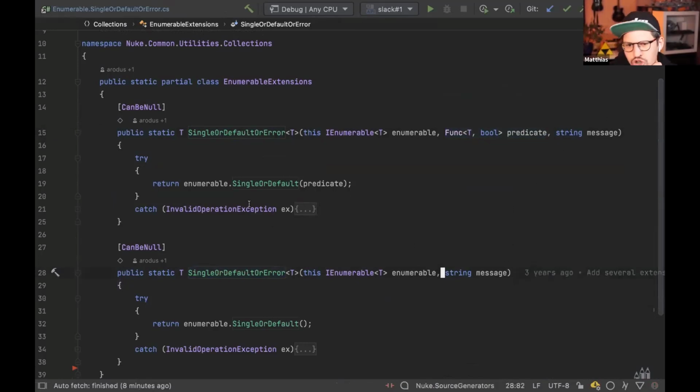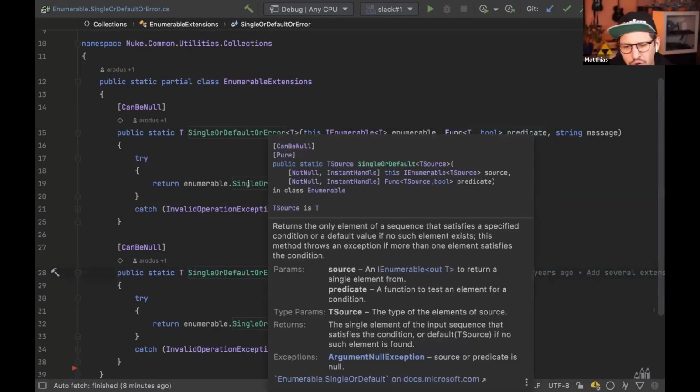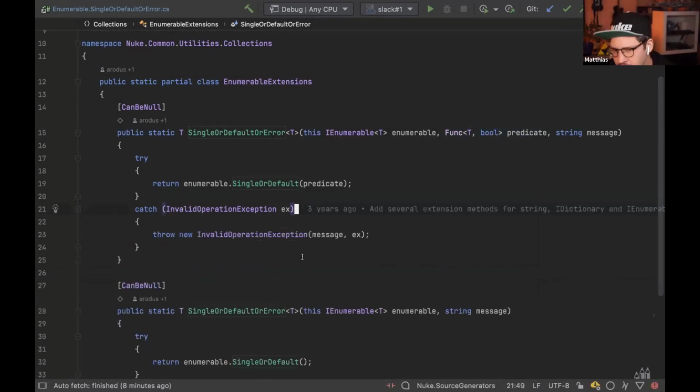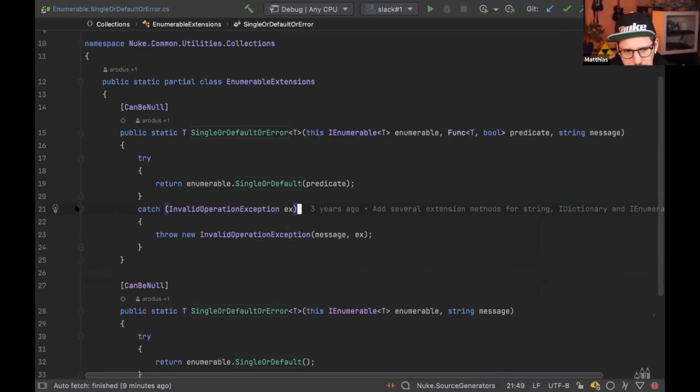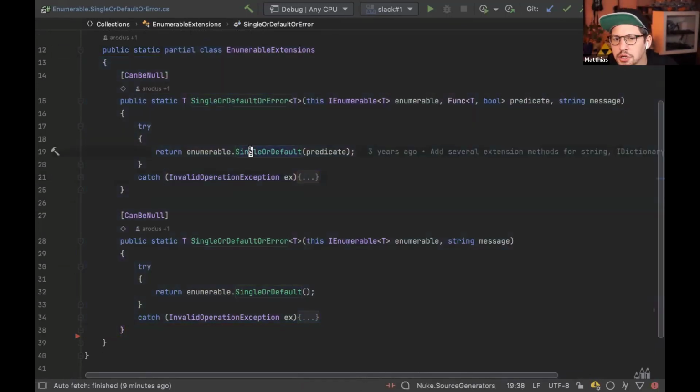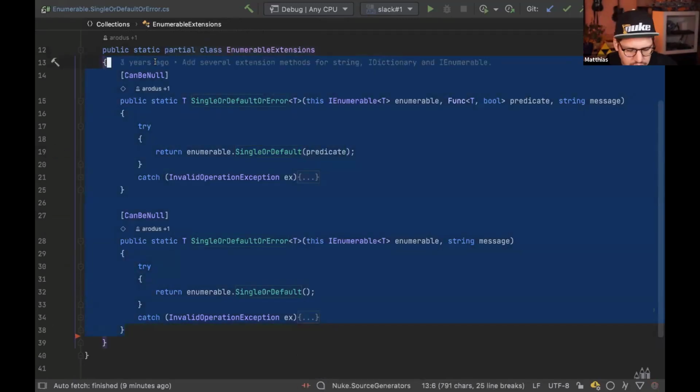Both had a message, and that is just to give a better exception message if there's not a single or default element. That was the idea. And at some point I realized, okay, I also need those two for just single. So not single or default, but just single. The way I did it is copy these two and Control D for copy.